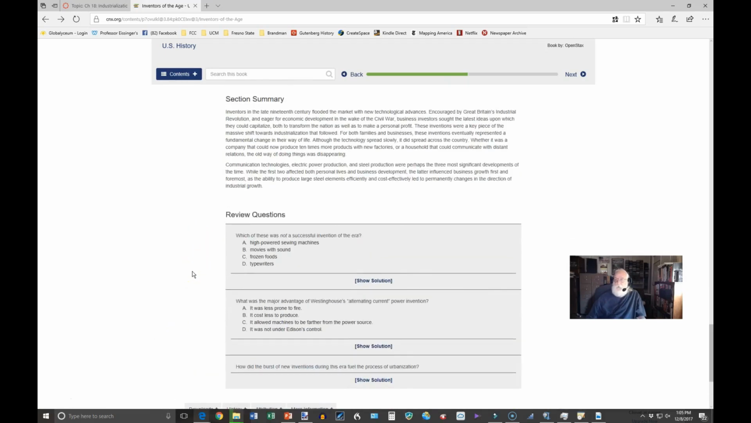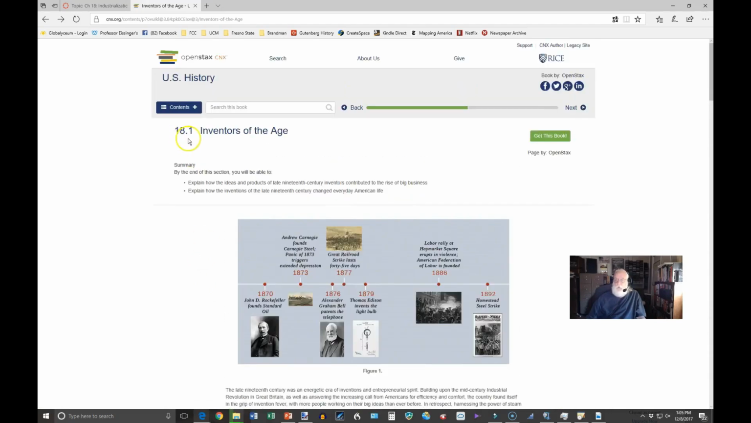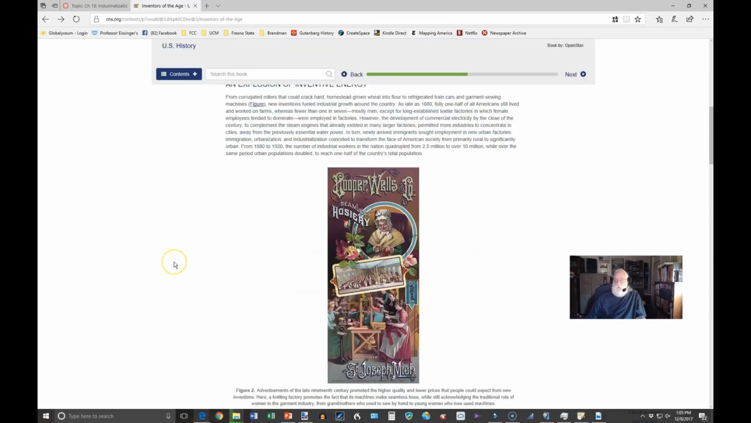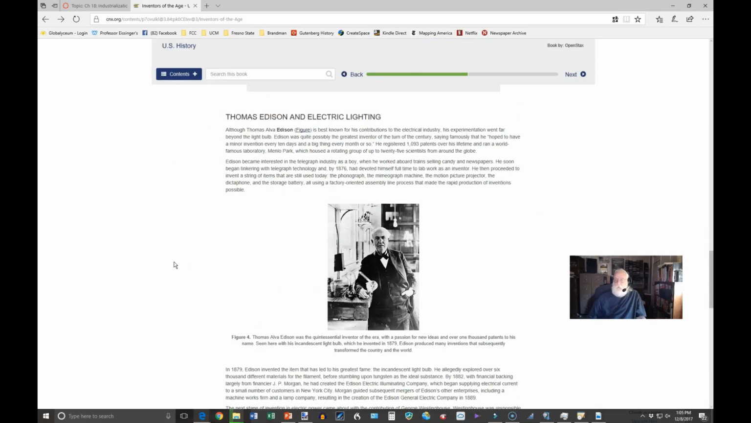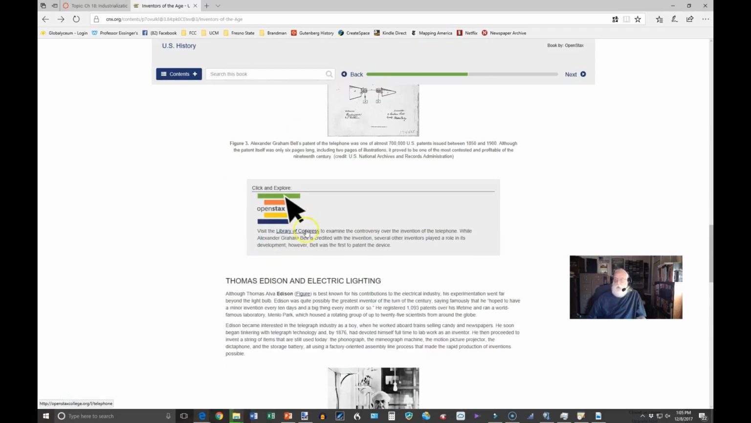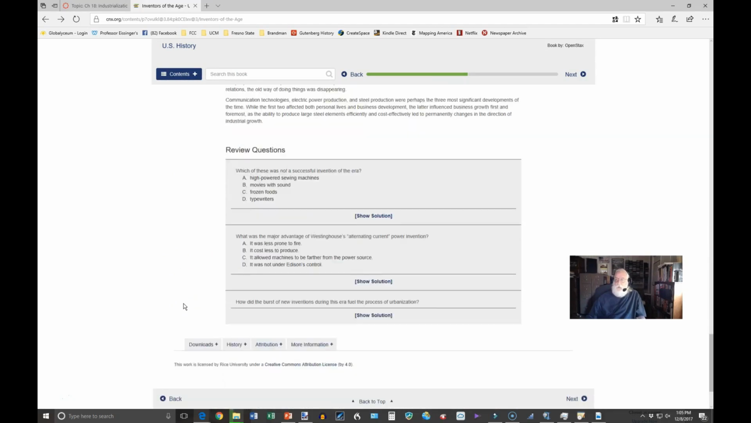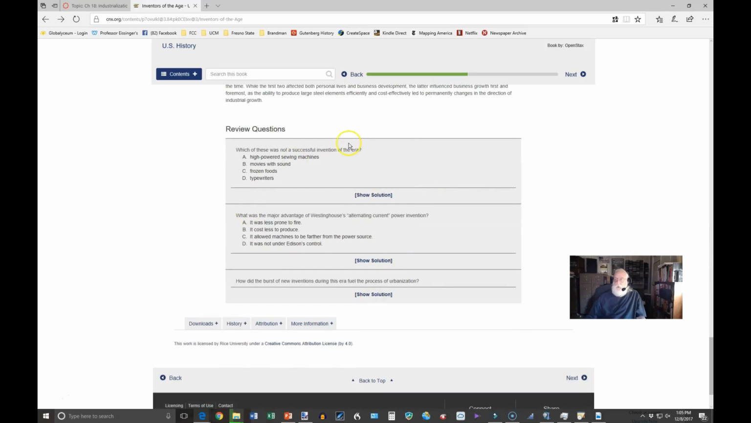And so once you've read this little block of text, this is section 2, so 18.1. The first one was the introduction, so that was 18. Now we have 18.1, so this is the second section. And you read through it. If you want to read more, you can. There's several here. Here's the Library of Congress to look at the invention of the telephone, the controversy related to that. And here's some review questions.